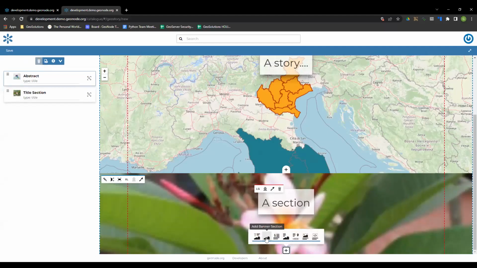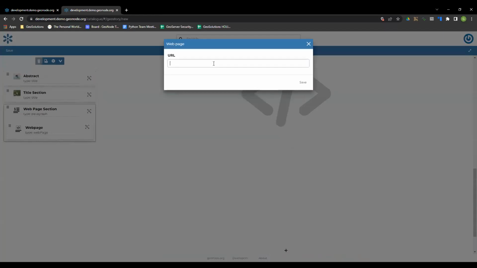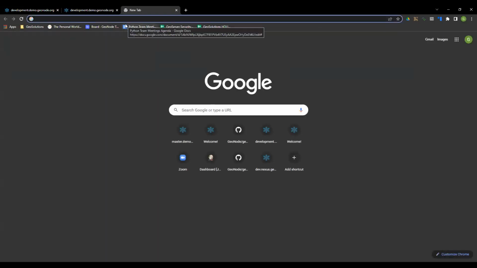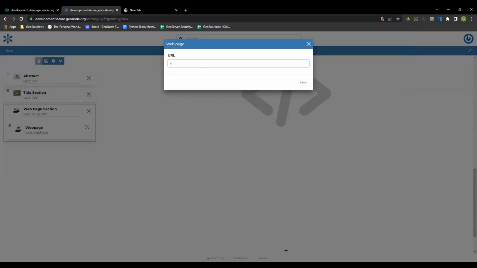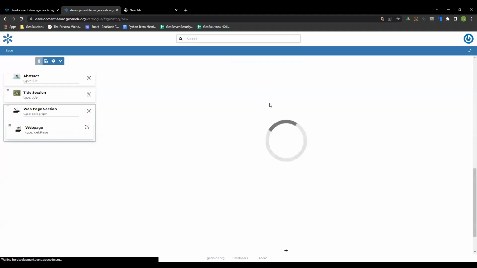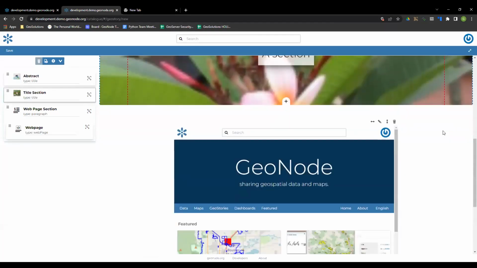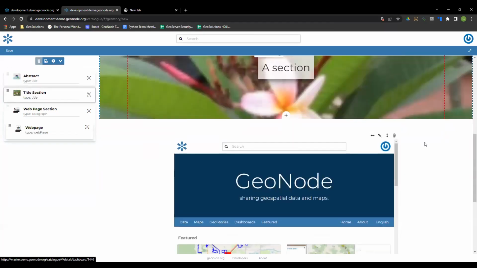I can add banners, paragraphs, immersive sections, carousels, so geo carousels, media sections, and web page. So I can even embed an external web page inside. So if I take a master demo web page and I put it here, I get the master demo embedded inside the story map.